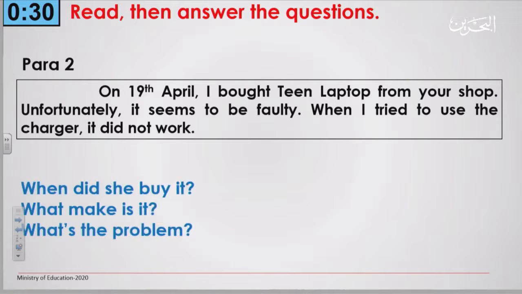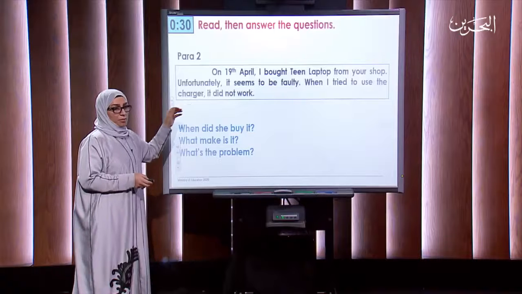The questions: when did she buy it? What make is it? What is the problem? It's more information about the item you bought.